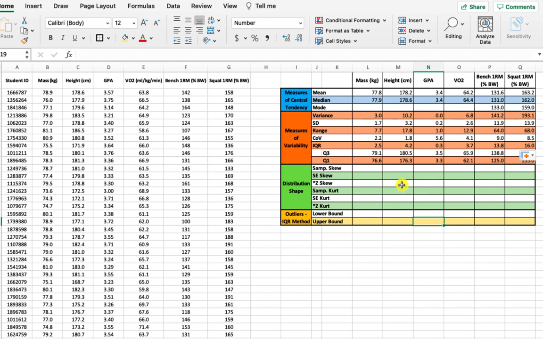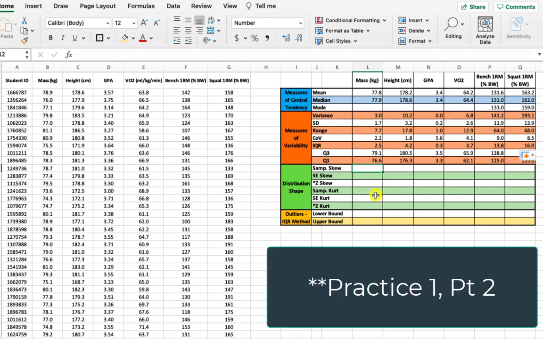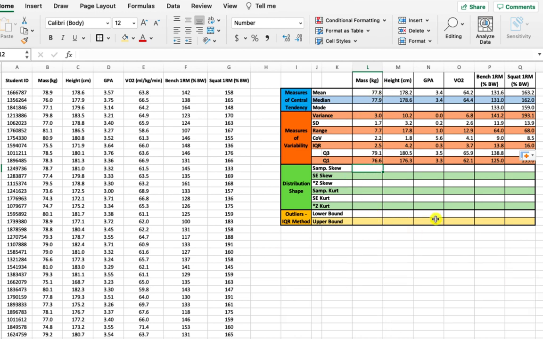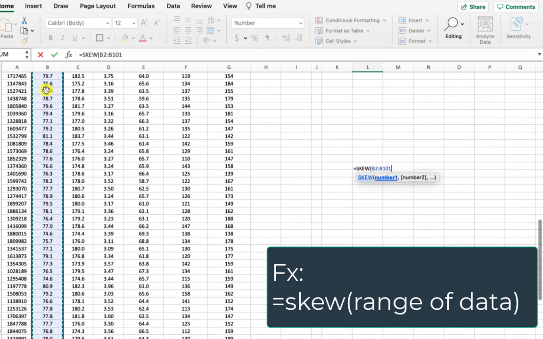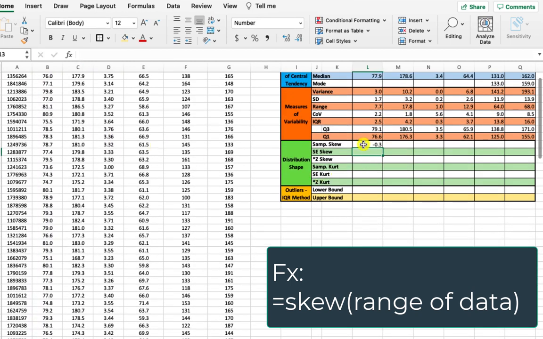Moving on to our distribution shape. When we want to calculate sample skewness, this is the way that we can do it in Excel. We can also do this same function in SPSS, which we'll show at the end of this video, because we can do all of those calculations in one fell swoop. So sample skewness, there is a function in Excel, so you put equal skew, so easy to remember, and then you just insert your range of data you want to find the sample skewness for.